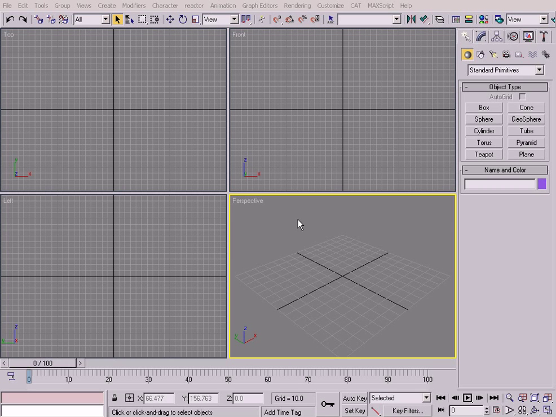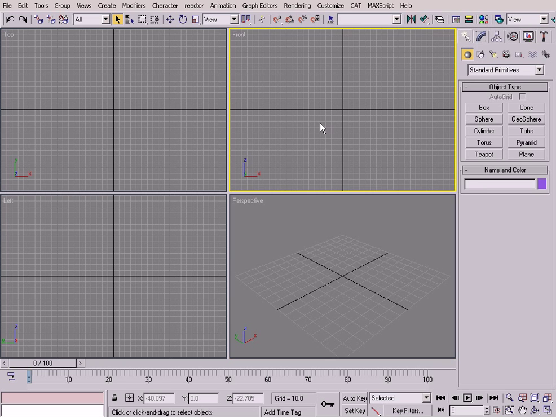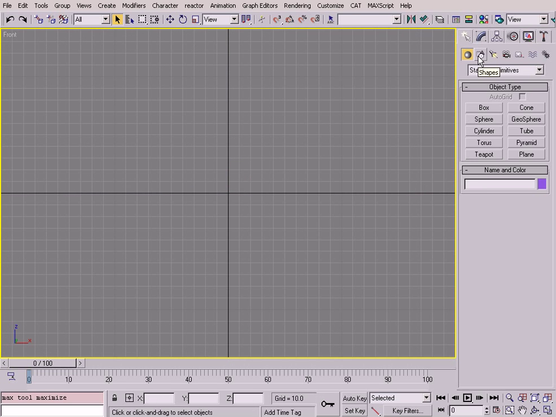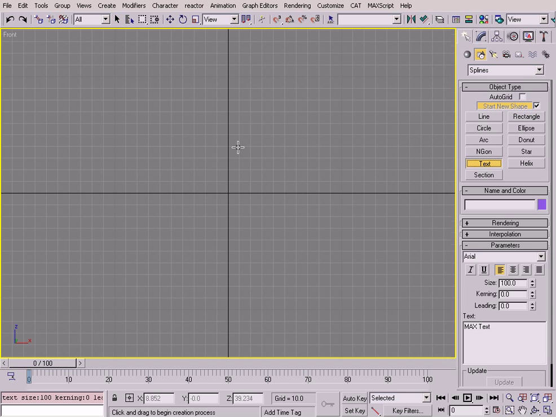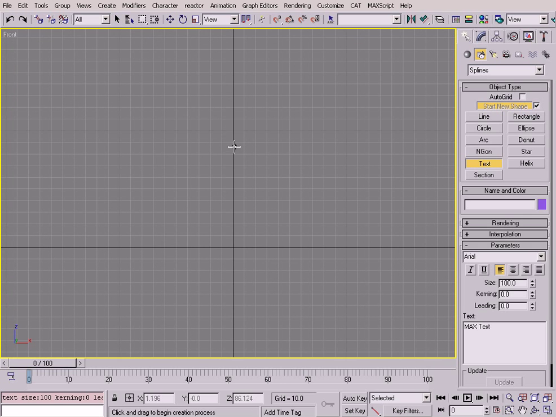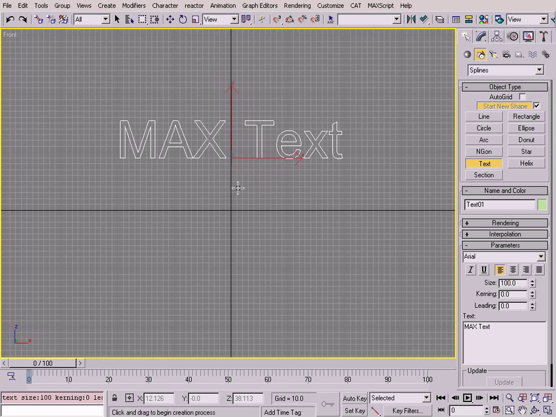In this exercise, we're going to create the Miss AUST Pageant logo animation. I'm going to start in my front view. I'll go to Shapes and choose Text. The reason I create my text in the top view is that I want it to be standing upright instead of lying on the ground. So I'll click to create my text.